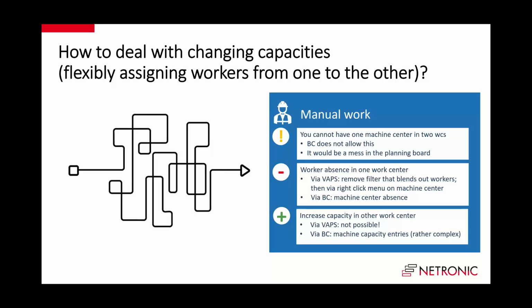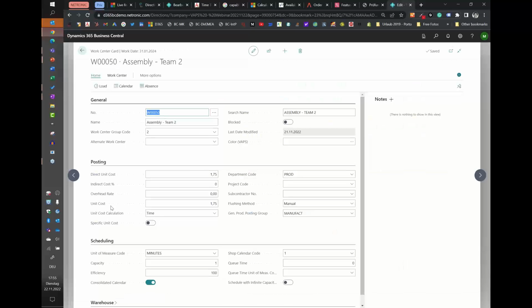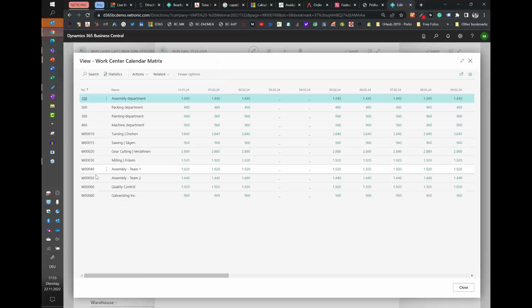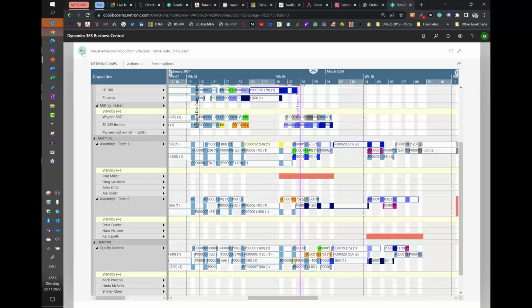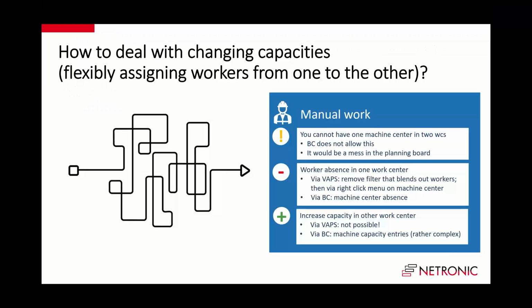With the VAPS, this is currently not possible. And in Business Central, you would do this via the machine capacity entries, which is rather complex, especially if this should go to multiple days. Then you would need to go here, and for all those days that are impacted on that work center, you would need to change these values here, and this is very cumbersome. And it is possible, but it requires a bit of manual work and a bit of discipline.